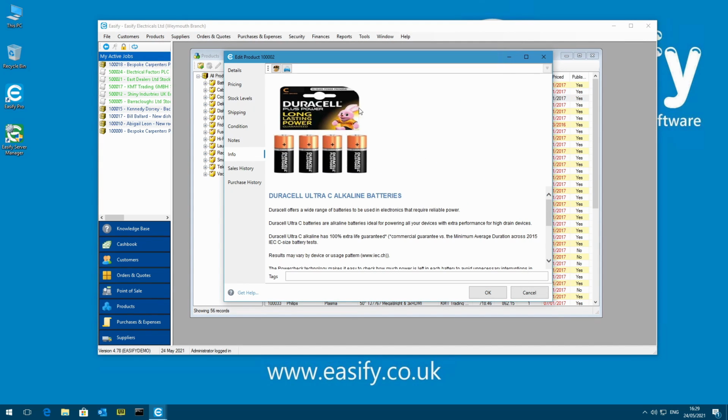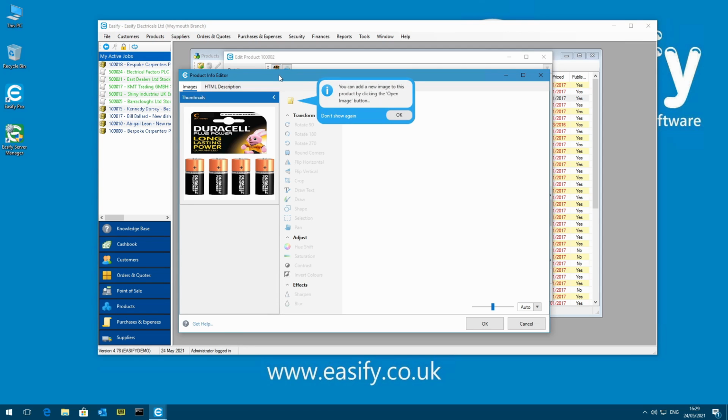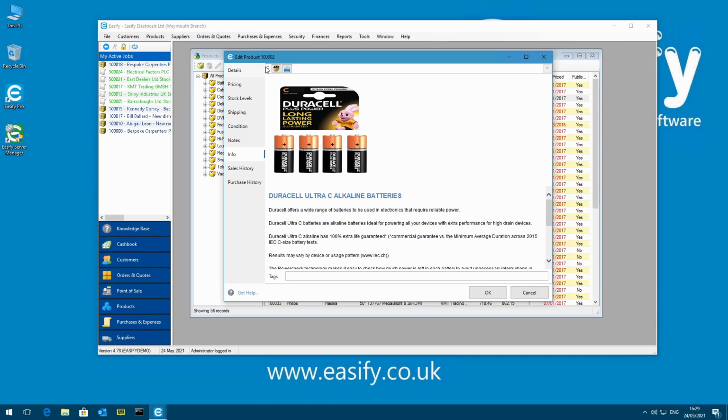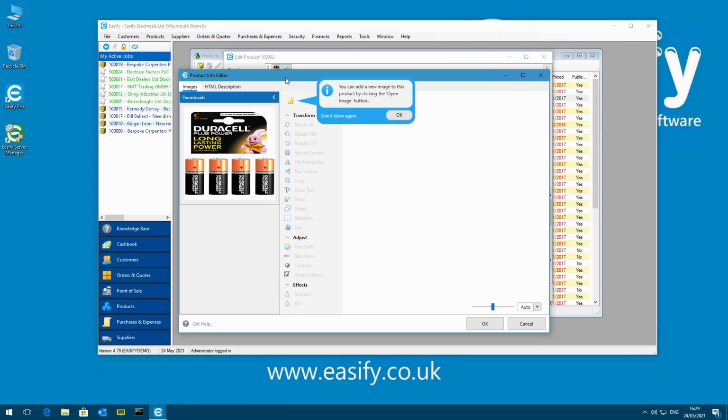The image editor has changed significantly. So if we go to that, again, you can see we get a pop-up, which I've just got rid of. Let me open it again. There we go. So you get a pop-up saying you can add a new image to this product by clicking the Open Image button. And I'll click OK. You can either click off this or just click OK. I'll click off the tooltip to hide it.